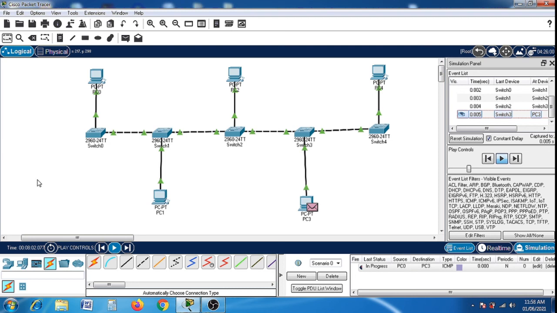Okay, that we have seen. Now PC3 received the message. Now it will generate an acknowledgement. Look at here, this is the acknowledgement that is going from PC3 to switch 3. Okay, now the acknowledgement is going to PC0 because the source is PC0. Again it is going to switch 2. It will check whether PC0 is in switch 2.